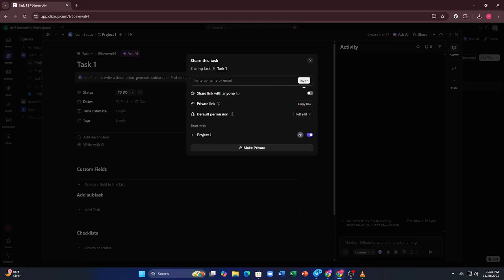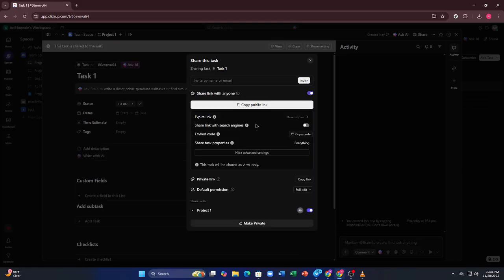If you want to share the space with clients or external users, you can invite them as guests. Guests only see what you allow, so check your privacy settings before sending it.